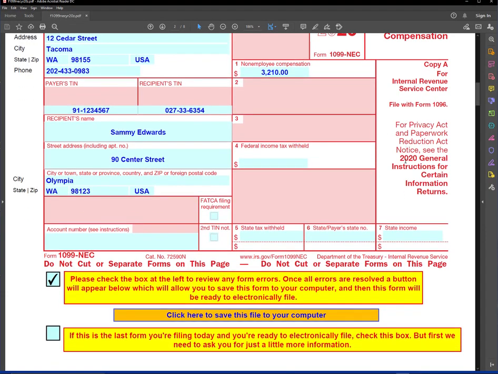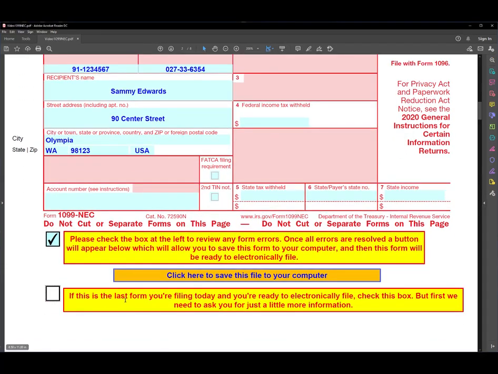Now if I scroll down a little bit, I come to this question here. Is this the last form you're filing today? And are you ready to electronically file? Well, you might have 3 or 4 forms that you're filing, and you only need to check this box on the very last one, because we're going to ask you for some additional information, but you only need to check the box on the last form that you're filing.